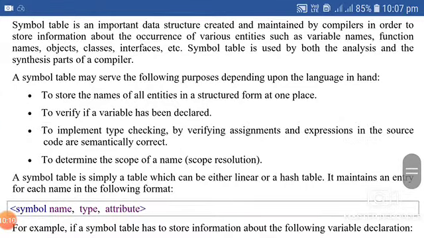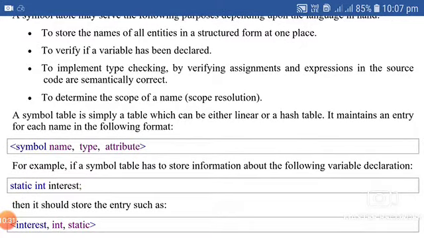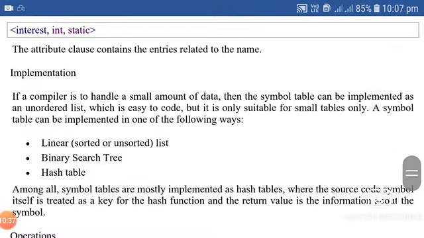A symbol table may serve the following purposes depending upon the language in hand: to store the names of all entries in a structured form at one place, to verify if a variable has been declared, to implement type checking by verifying assignments and expressions in the source code are semantically correct, and to determine the scope of a name. If a compiler is to handle a small amount of data, then the symbol table can be implemented as an unordered list, which is easy to code, but it is only suitable for small tables. A symbol table can be implemented in one of the following ways: linear list, binary search tree, and hash table.